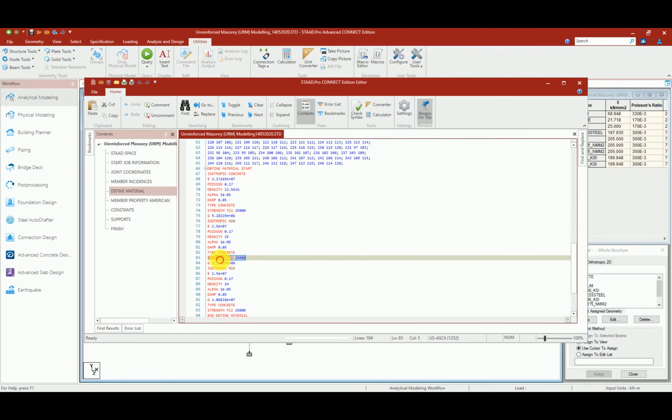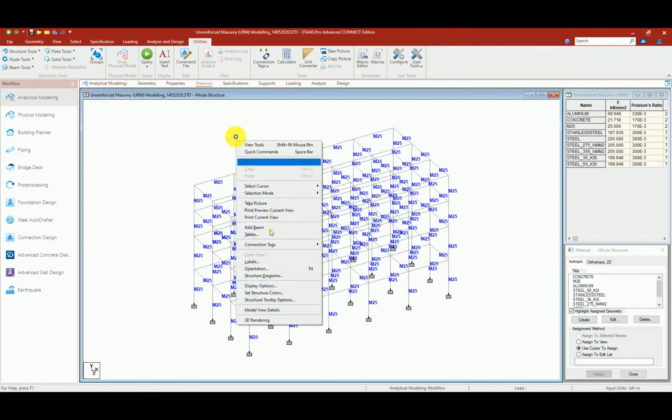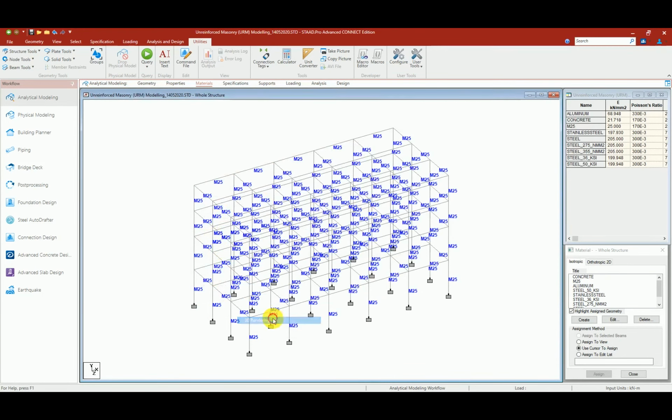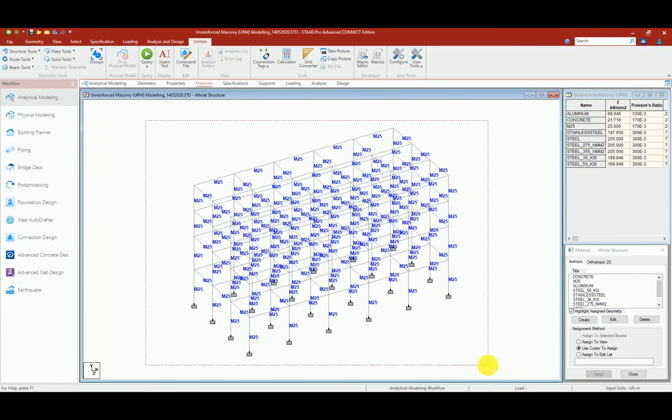So the member properties have been assigned, the material has been assigned, M25 selected all, and looking at the 3D view, the shapes have been appropriately configured.